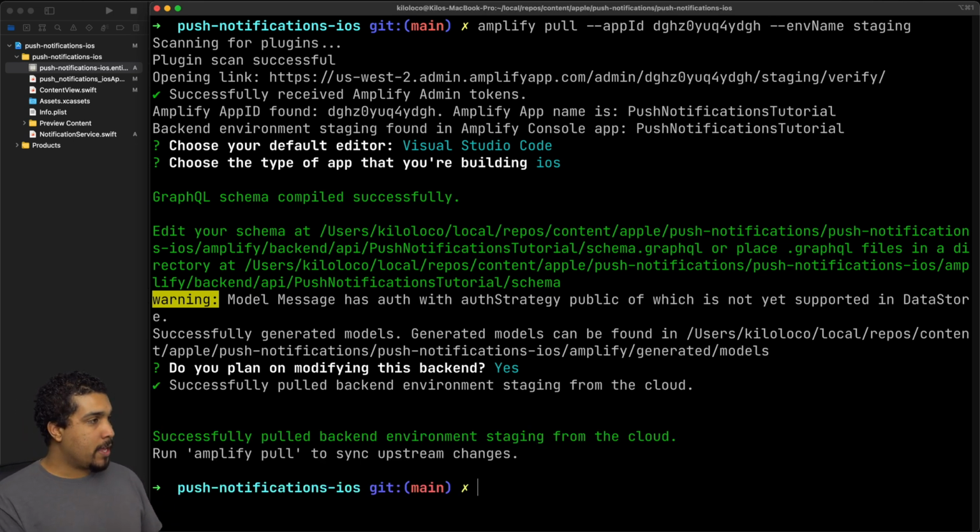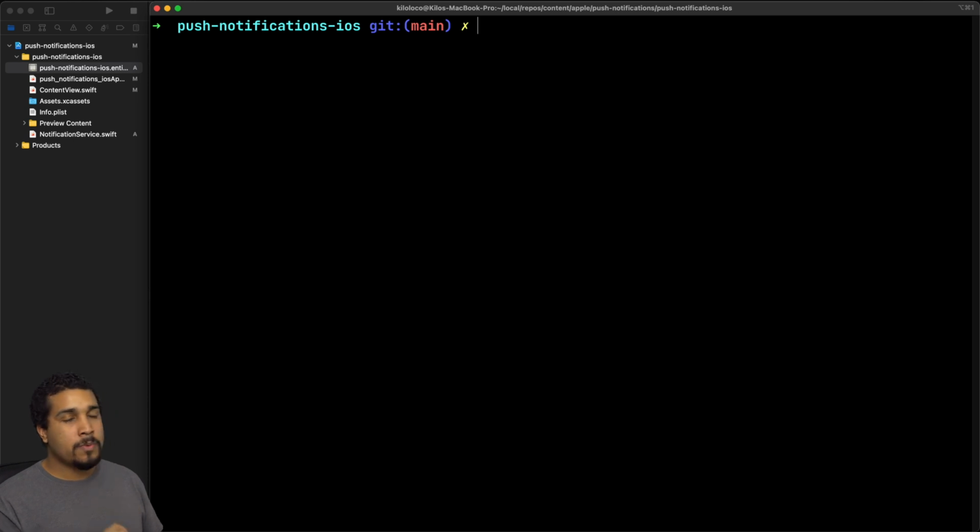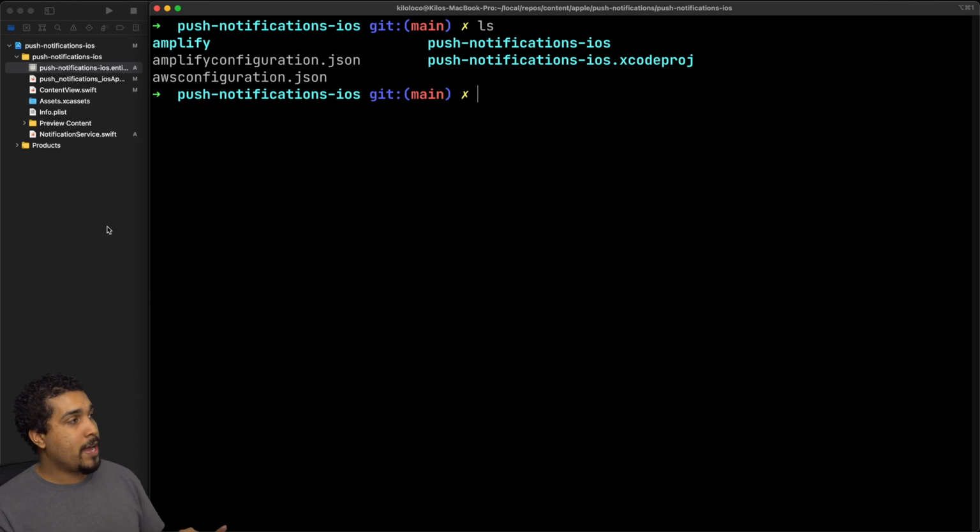So let's go ahead and clear this. Next, first I just want to show you what's going on with your project. We have two different files that were added, plus this whole entire folder. I'm going to get a little bit more into what we need to do with that. But first, we need to actually get the Amplify libraries onto our computer through CocoaPods. So let's go ahead and do pod init.